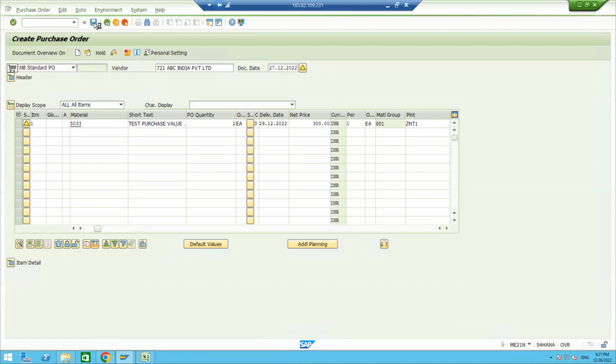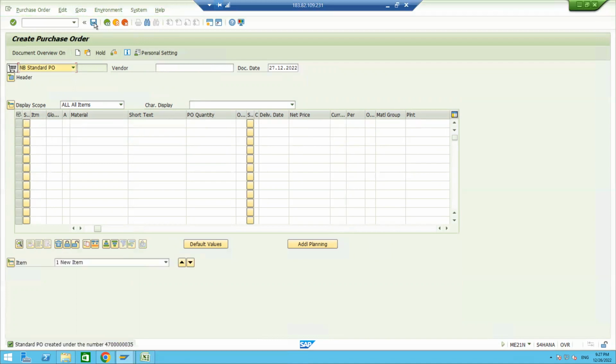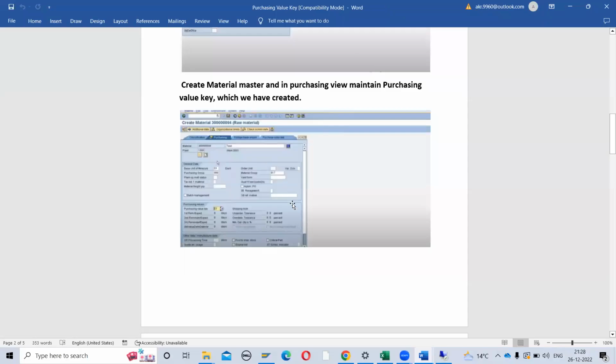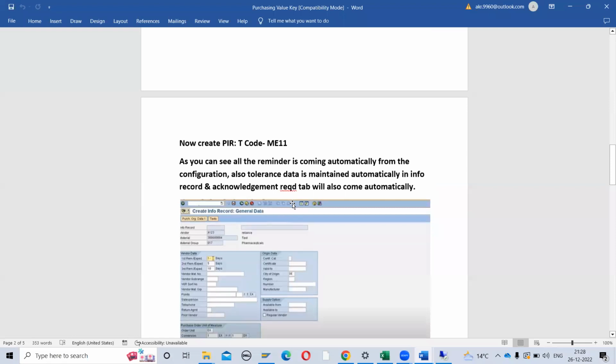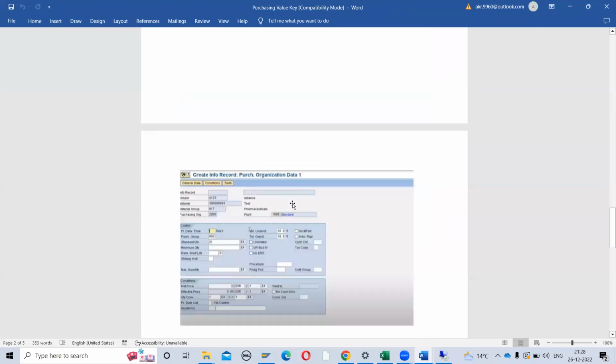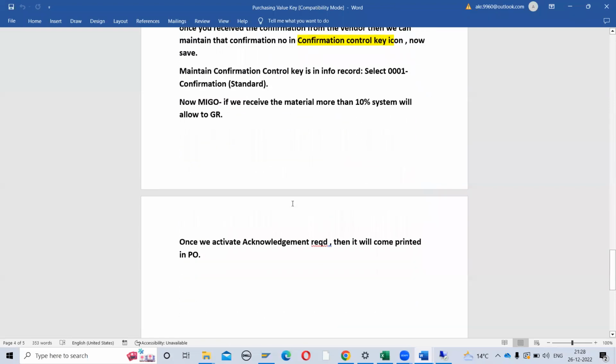And for the mail purpose, you have to coordinate with the ABAP person. Okay. And the mail system, they will maintain it. And automatically the reminder will go to that person. Okay. So I will also share this in the mail, so that you can also refer to it in the future.